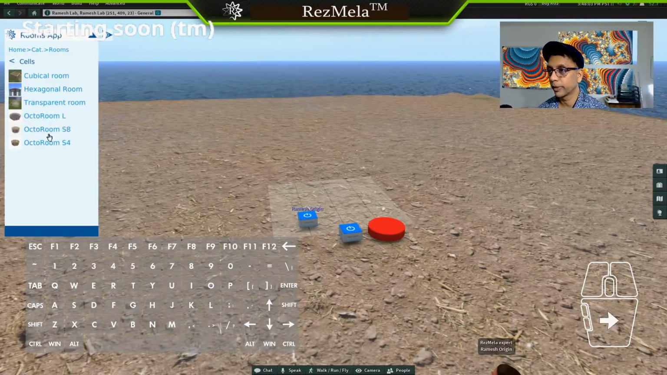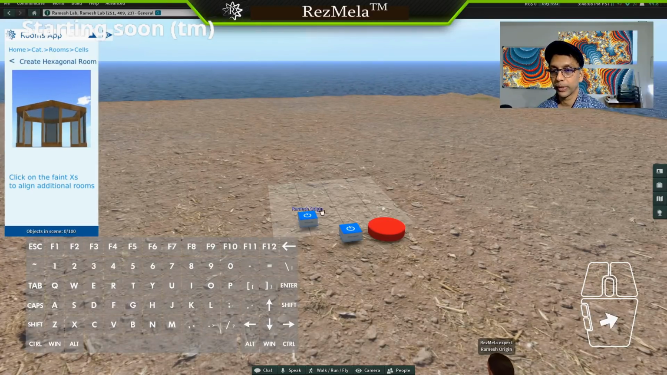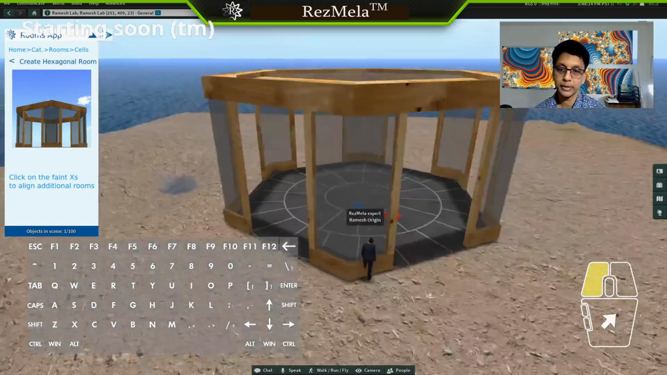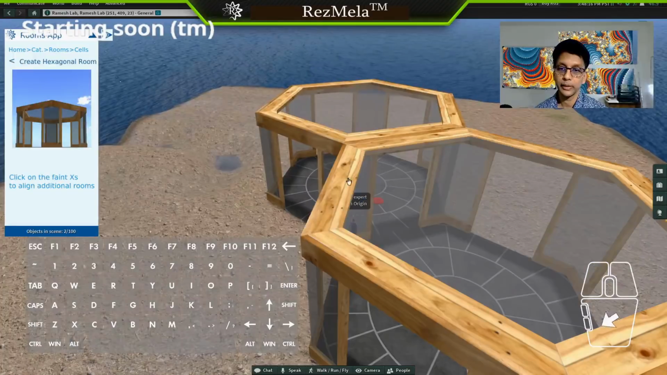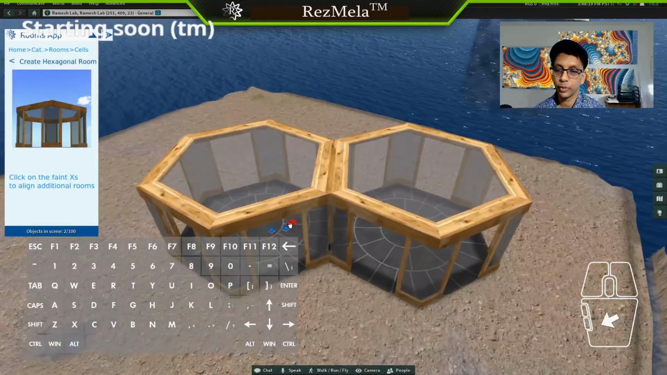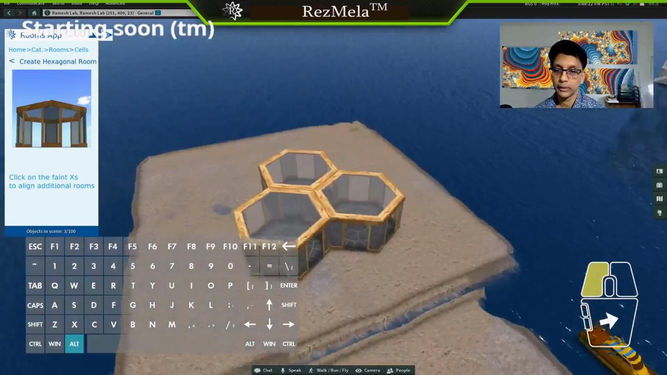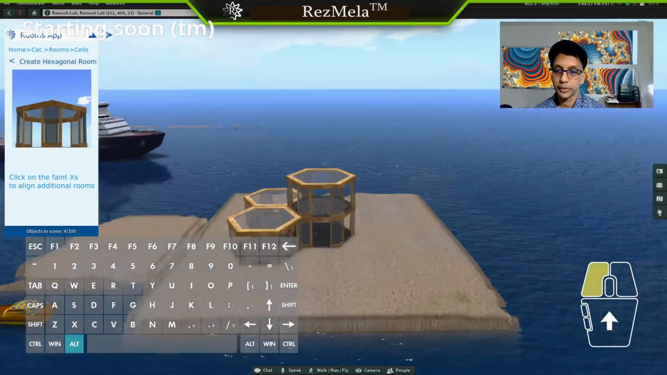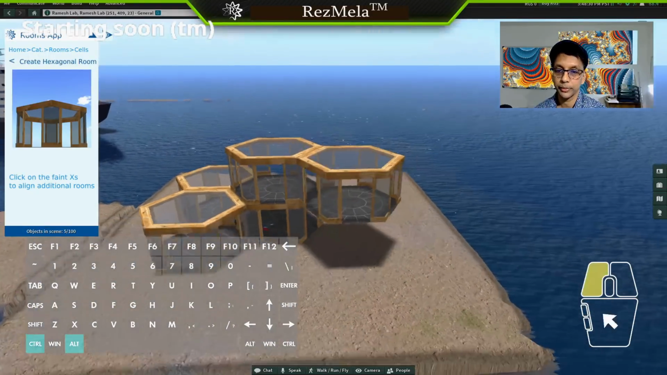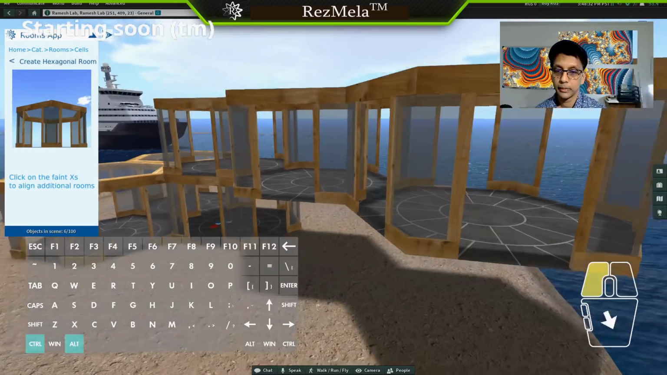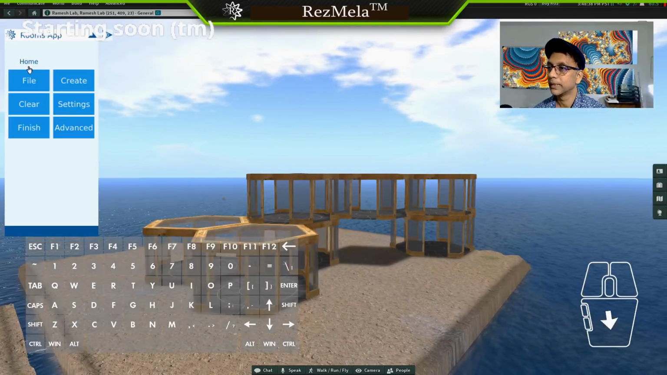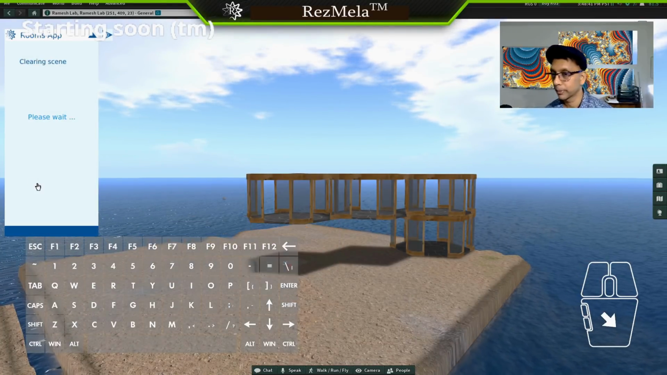One of the things I really love with the RezMela system is that it really allows you to create great looking spaces, especially the snap to object functions. It's something I love a lot. Okay, so you get to see all these different, basically that's a rooms app example.